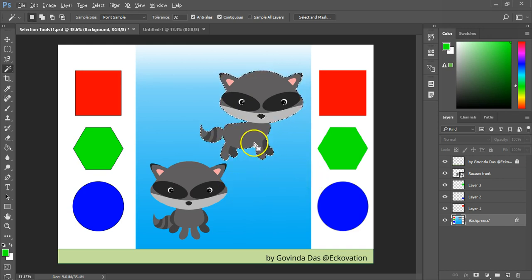Now, there are some other ways also to make selections in Photoshop depending on your requirements. For example, look at the raccoon layer. This layer has only one raccoon in it and the rest of the area is transparent. So in order to make a quick selection of this raccoon, just hold Ctrl and click on its layer icon in the layers panel. And here we go. And the interesting thing about this feature is that you need not select any layer first.